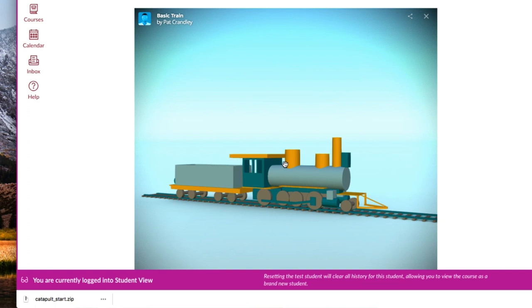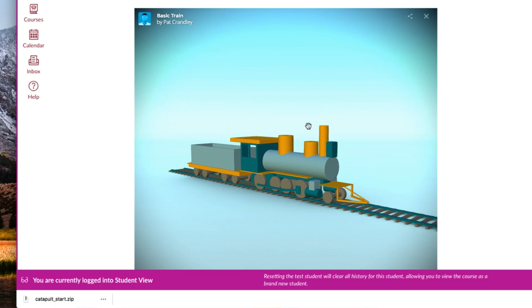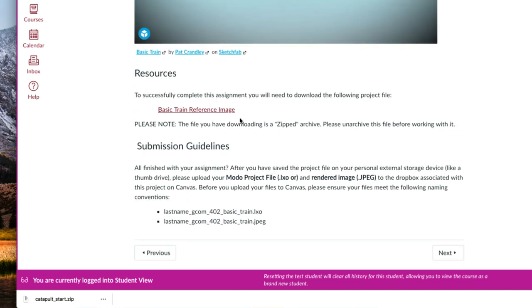For us in the 3D business, it's pretty fantastic. Okay, I use SketchFab a lot, and I'm a big fan of it. So not every project is going to get a cool SketchFab embedded 3D example. Some will, some won't. Okay, and then down at the bottom, some projects will have resources. We'll come back to that here in a second.